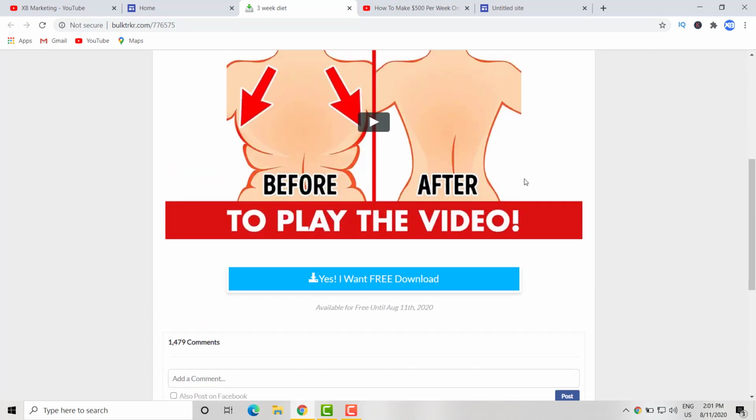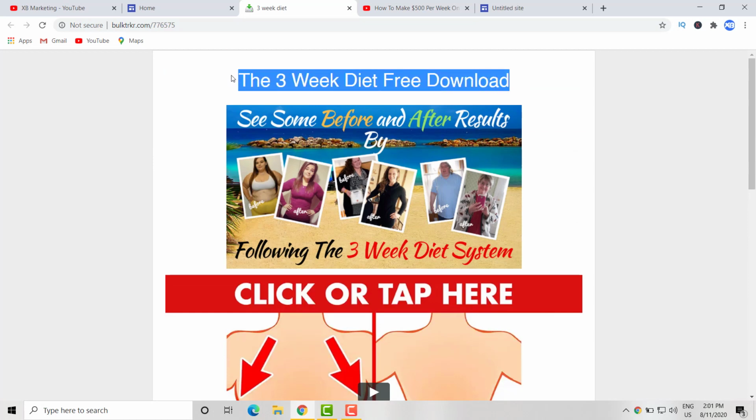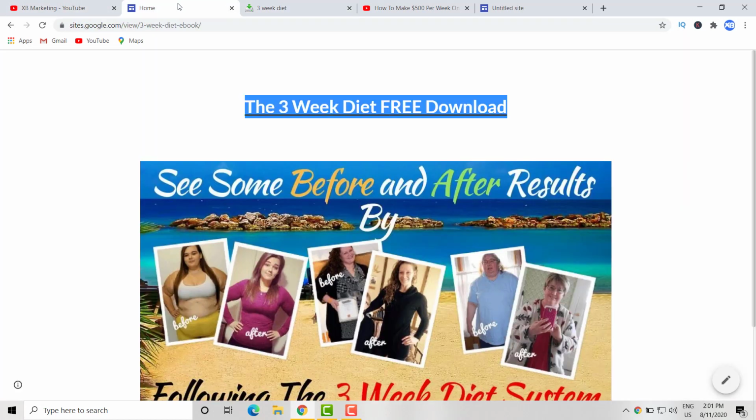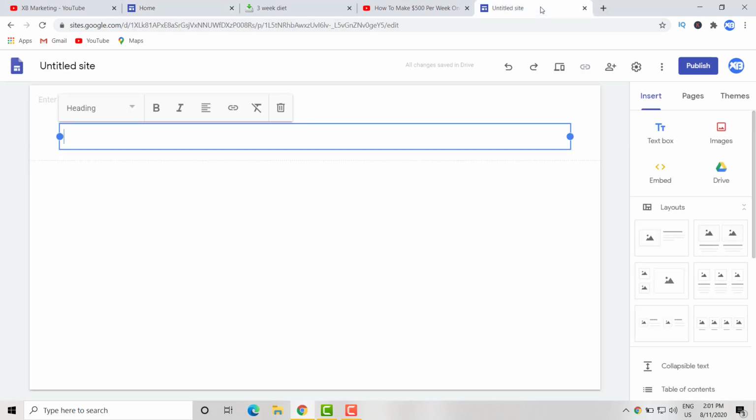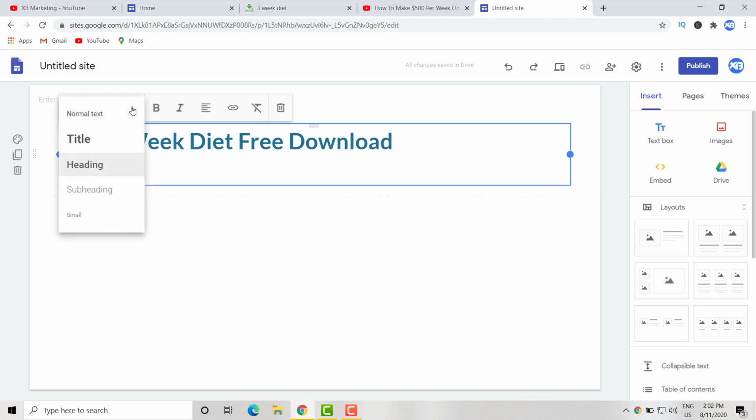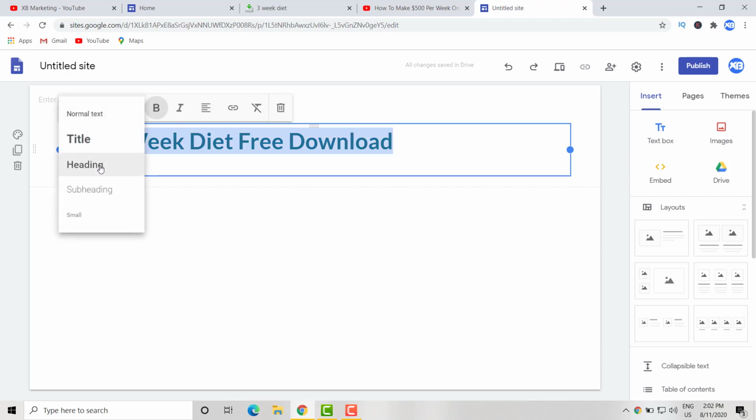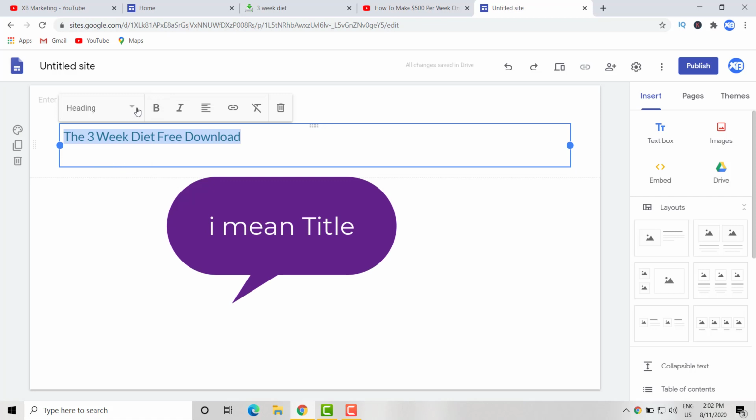So now this is the locker page. So you want to copy this heading of this locker page and make it the same heading for the landing page. So we'll paste that here, and you want to bold that, right? If you remember, you have to use this heading, but you don't have to, really. I just prefer using heading.